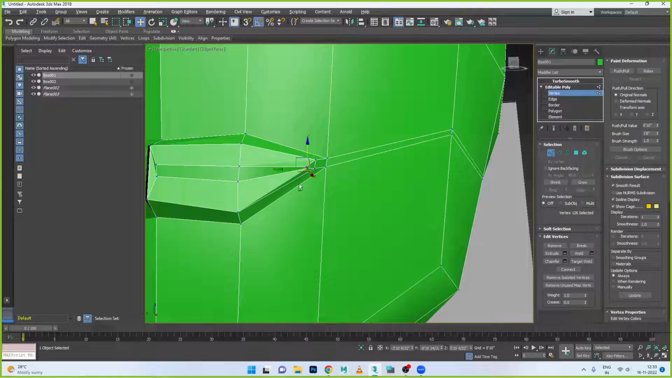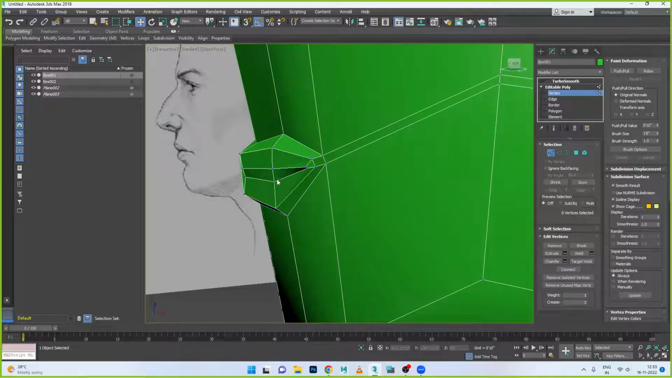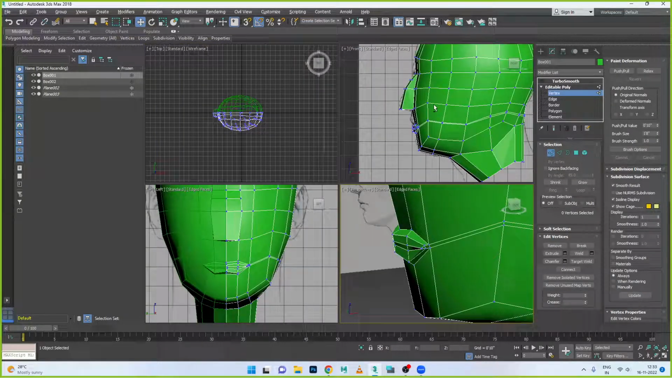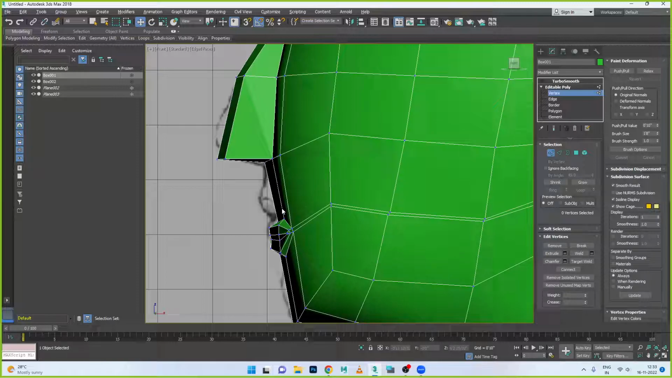Okay, now we can see we have done this one now. Finally, what we want in this one is to select this whole portion. So let's go to the side view on this one. Zoom. One minute.